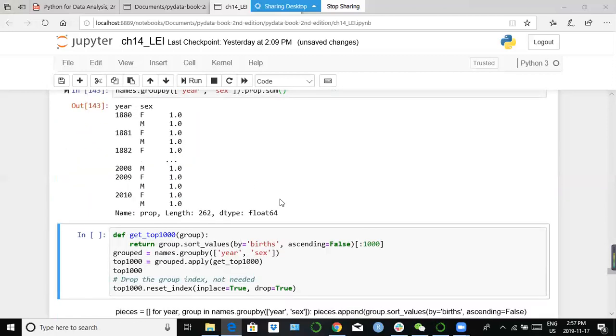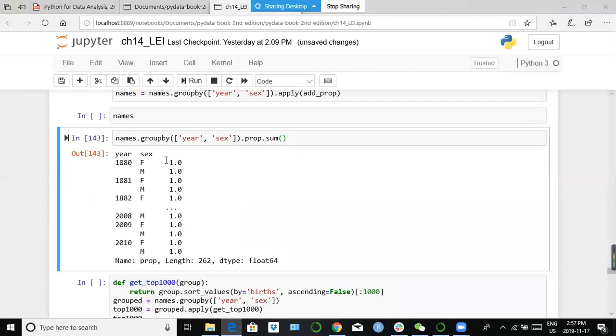Now to check this, we want to sum the proportion. So you have female, male. The summation of the proportion will be 1. So it looks like they're all 1.